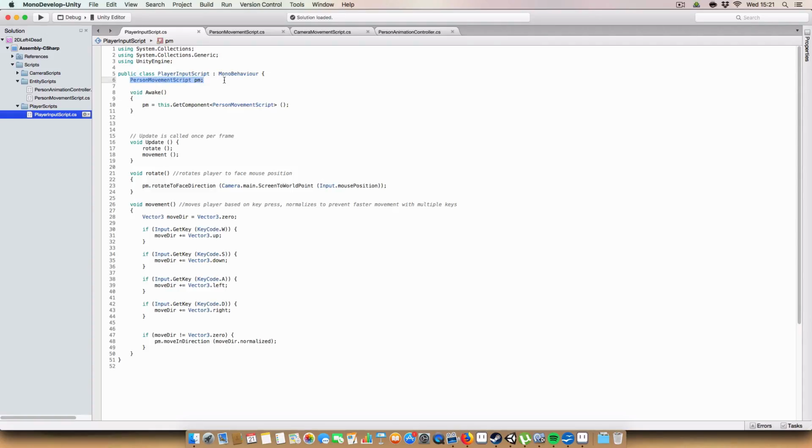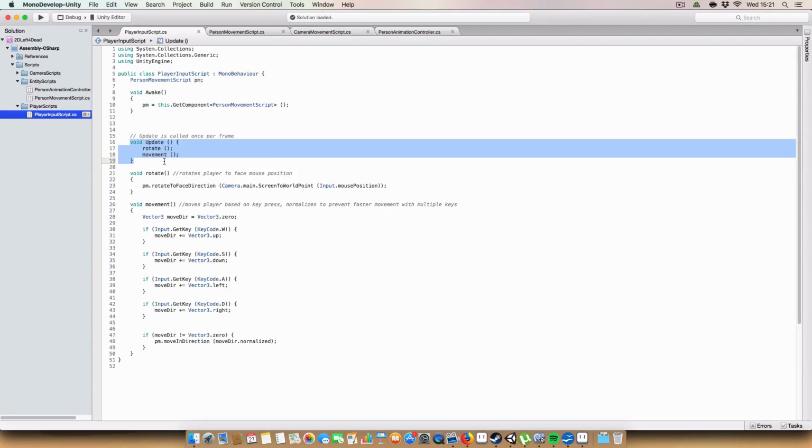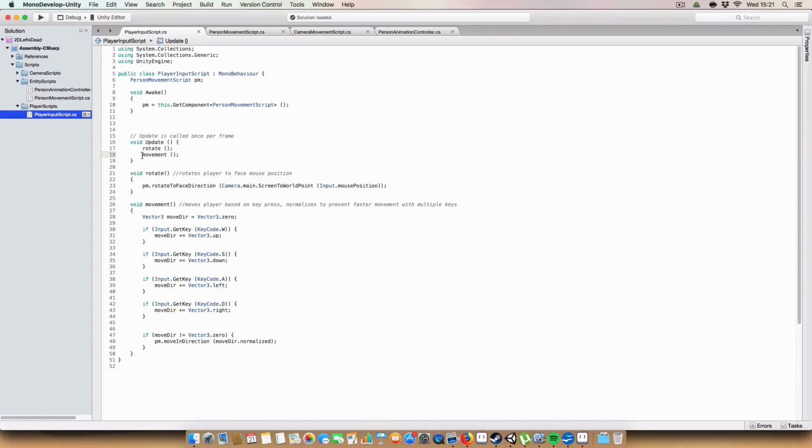So we've got an instance of the person movement script, and on Awake we just get that off the same object that this script's attached to. Then on Update we call two methods, Rotate and Movement. Rotate basically just calls PersonMovement.RotateToFaceDirection, and we'll pass in the mouse position as world coordinates using Camera.main.ScreenToWorldPoint(Input.mousePosition). So yeah, that's simple.